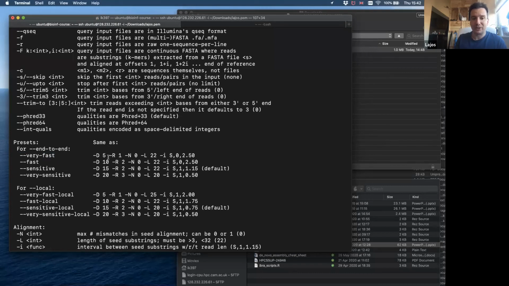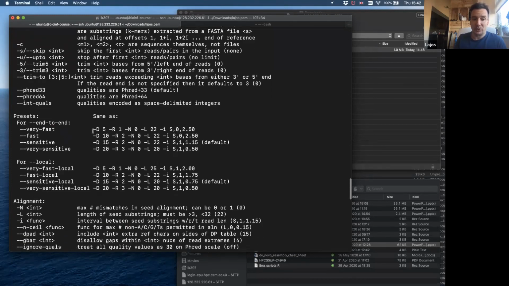And actually what you see here is that the very fast is a short option, and you don't have to write in this -D 5, -R 1, -N 0, -L 22, and so on. But you can actually find out what -D, -R, and -N are later. The main differences here are actually the size of the seed it uses, I think. Yeah, I will tell you what the seed is soon. And also the number of mismatches it is handling. And there is another thing which is very important to understand here.